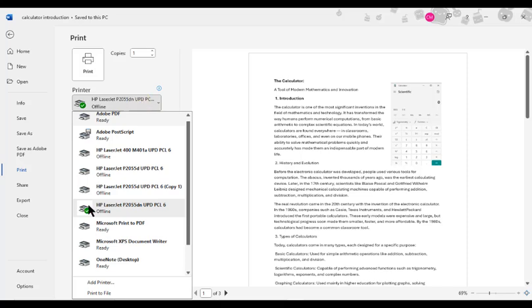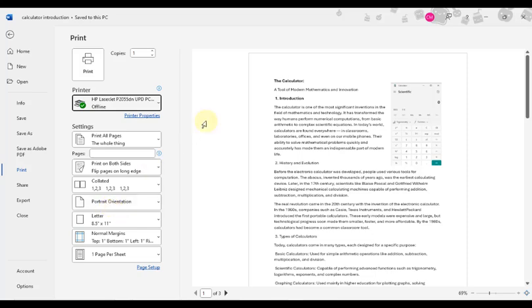Okay, here this small green symbol which has a tick mark on it, this is our default printer, which we have already selected as the default on my computer for the printing of my document.